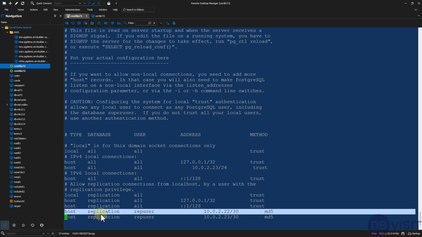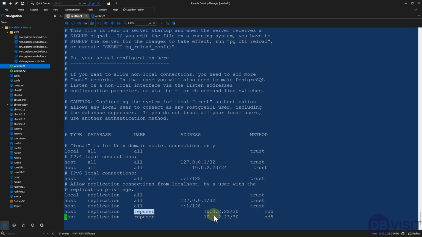So this is the replication connection. This is the username rep user. And this is the connection to my standby. And this is the connection back to my primary, in case I switch over and switch back. And I've used the MD5 method, so you need passwords to connect to your replication user.